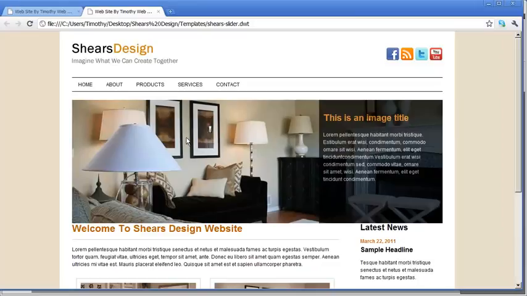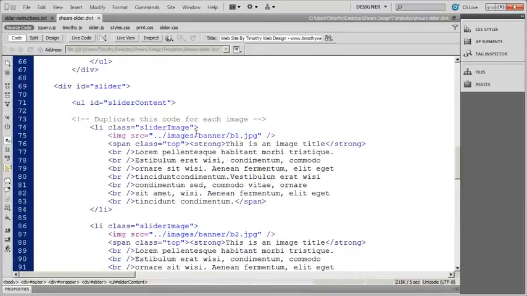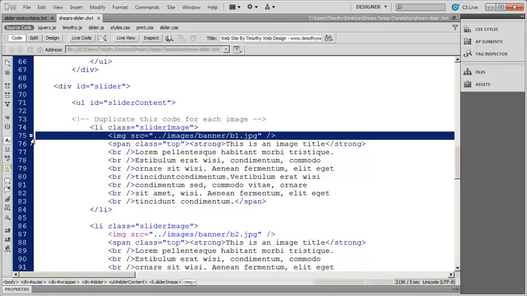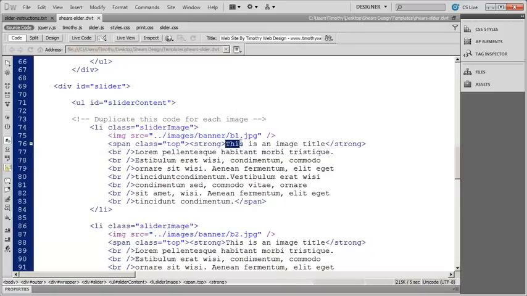Let's go ahead and look at our source code here. I'm going to go ahead and scroll up to the first image. And again, that's banner 1. The very first line after your image that says span class top, the content here is going to be the headline for that image. So I can go ahead and type first slide heading here, or whatever I want to come in there.